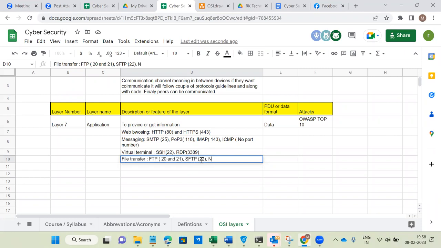Next one is NFS, network file share system. There is no port number. We have to connect through LAN or maybe through Wi-Fi connectivity. Network means local area network, wide area network or metropolitan area network. So this is not a protocol, it's a network. That's why there is no port number.